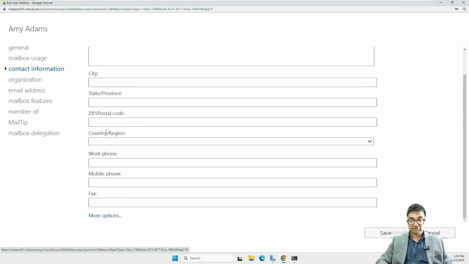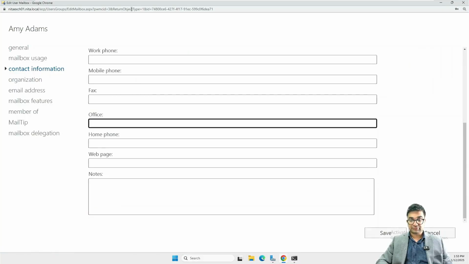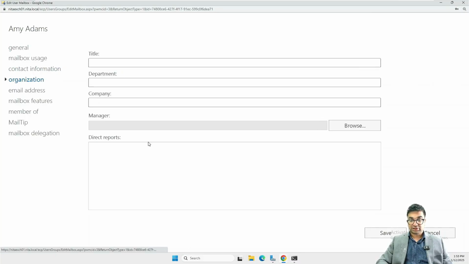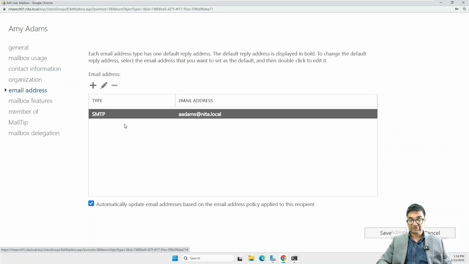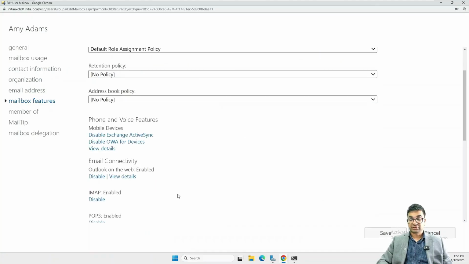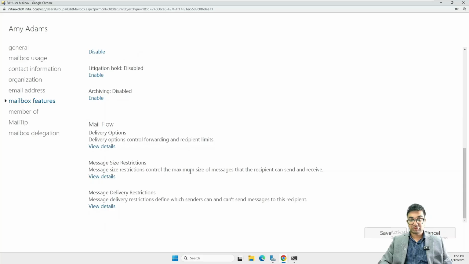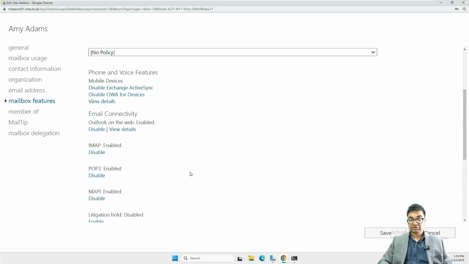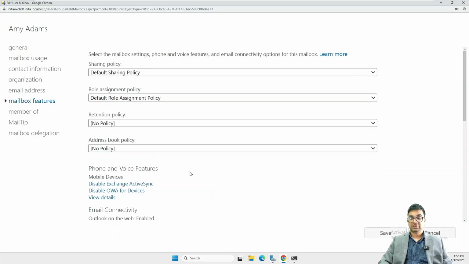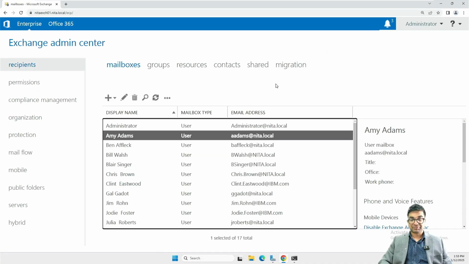Same for contact information and other things here. You can find things that will make it easier for you to work around options here. You can see this is under mailbox features. You can see more things here, more options, more settings all available here. And that is why we are using the address lists.